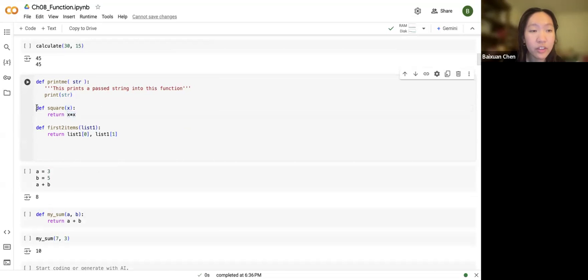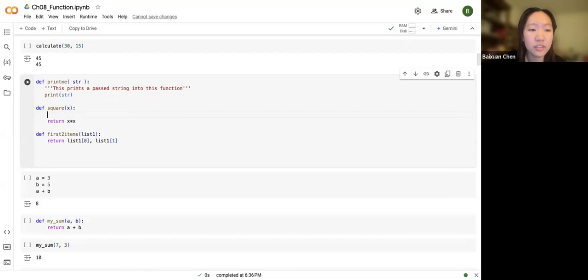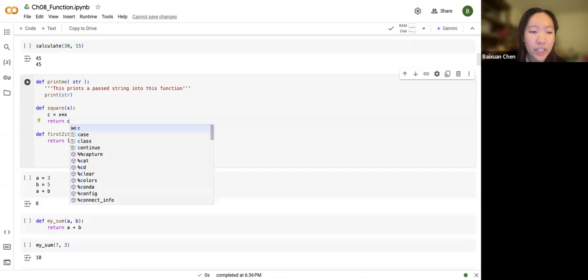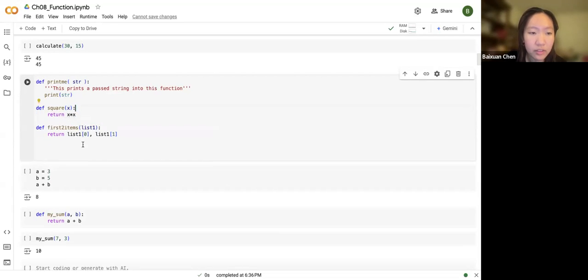To write this function, you add the def first, and then square is the name of the function, and then the parameter is x, which is the number that would be squared, and then you have to add the colon. In this function you can write all you want in one line, so it's just returning x times x. You could also do something else like write another variable c equals x times x, and you return c. But that's the same thing. This one is just more compact.